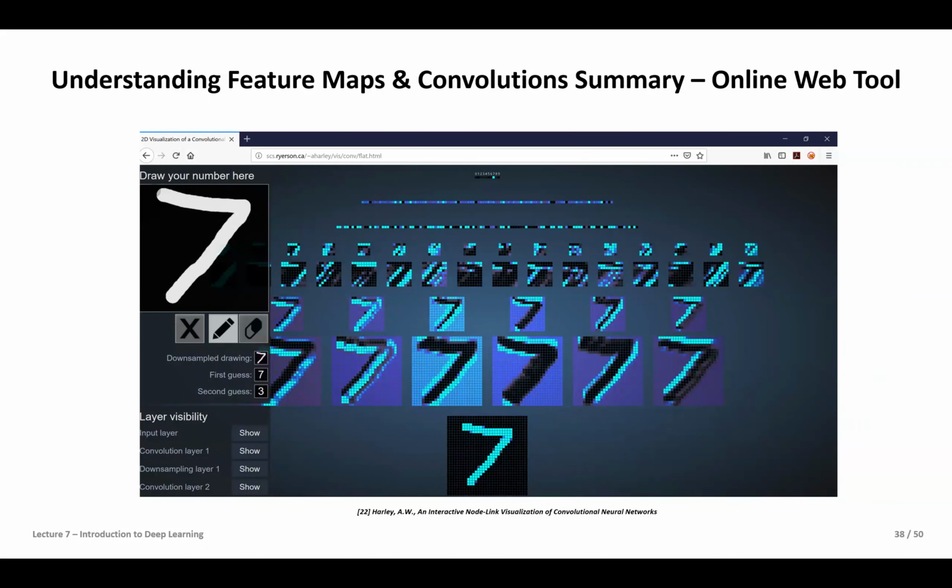One way to do it yourself, if you want to play around a bit, is one of the interesting tools in the references, where you can draw a number yourself, and then you see nicely how the feature maps are successively going through the different layers, layer by layer, right? From the input layer through all the different elements.